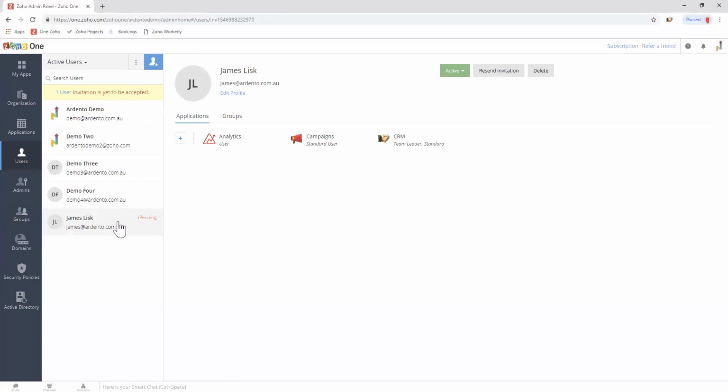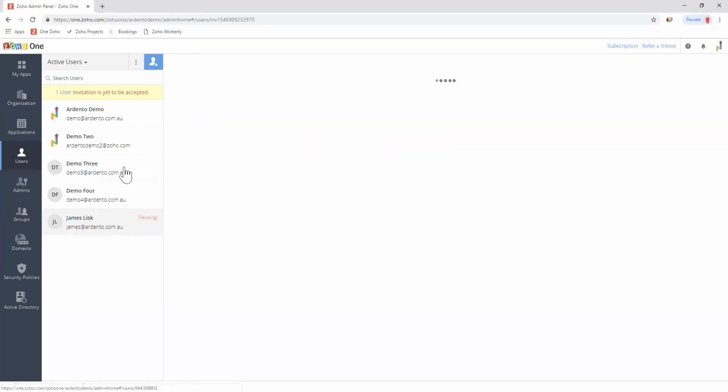That's how you add a new staff member to the system. And after they've accepted this invitation and they have created a password, you will no longer see the pending here. It will just be like these other ones in here.